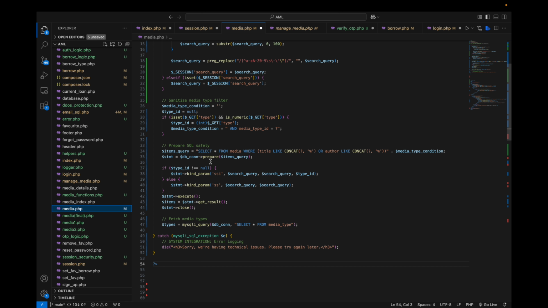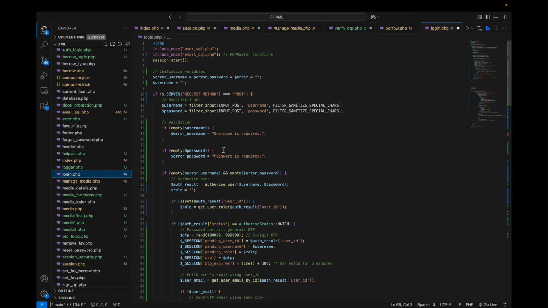using prefix match. Next is login.php. It begins by sanitizing and validating user input for username and password using PHP's built-in filters. Upon successful credential verification through the authorized user function, the system initiates a second authentication step.